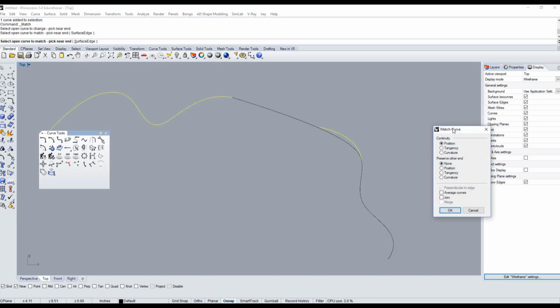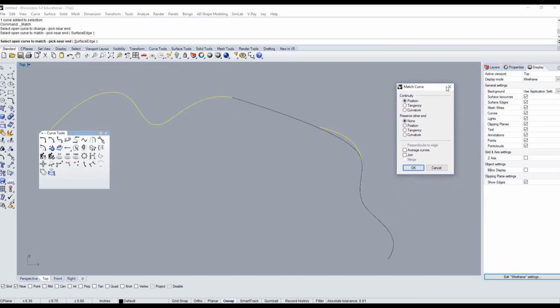So what happens is that first of all, I have the match curve menu that shows up, and I have the same type of continuities, so position, tangency, and curvature. But what happens is that when I selected the first curve, I impose the first curve to follow the second curve's blending mode. Okay, so in this first instance, you can see that it's a position continuity, so I impose this curve here to be in position at its endpoint over there with the second curve here.